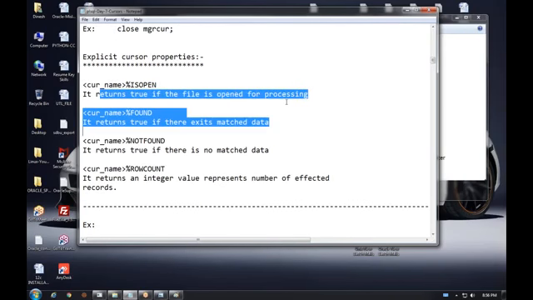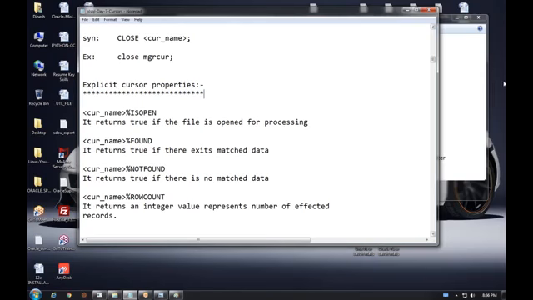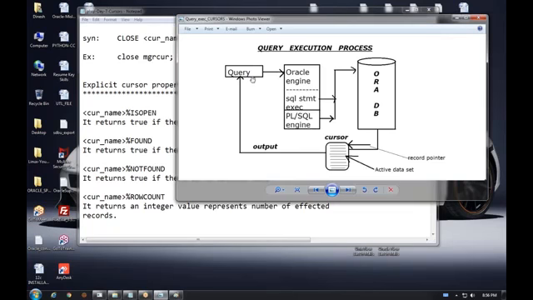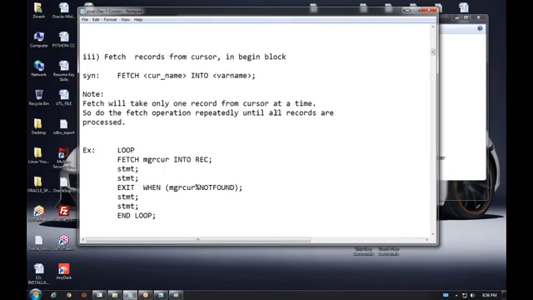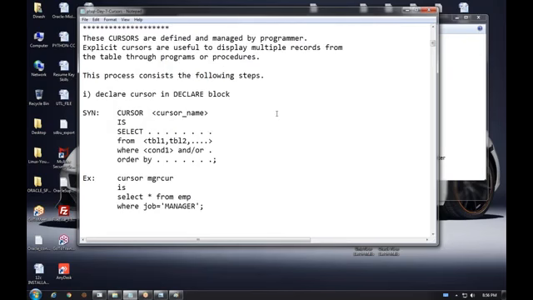Let me recall again, what is a cursor? Cursor is a temporary memory area. Each and every SQL query internally uses some cursor memory, that is called an implicit cursor. Similarly, if you want to display multiple records by using a procedure or program, then we must define a cursor. That cursor is called an explicit cursor. Implicit cursor is managed by the Oracle engine. Explicit cursor is managed by the programmer.